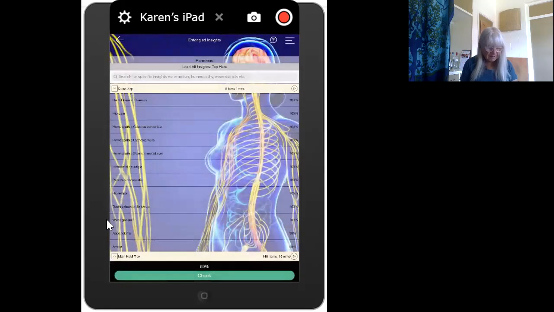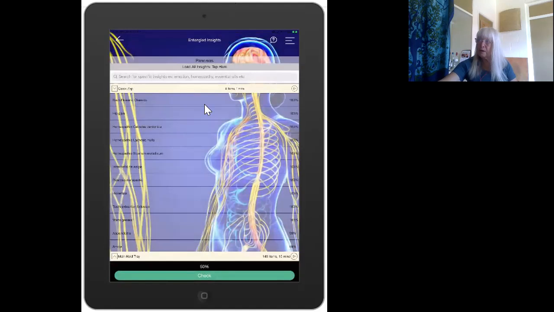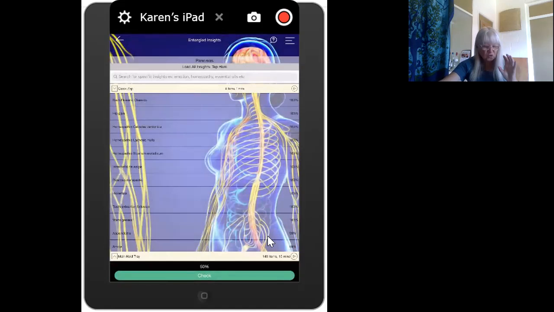We have batch flowers, clematis, so it's an emotional component, hip pain, and then we've got homeopathics, and they're all coming up as 100%. So I'm always looking when I'm doing the entangled insights. When you do the whole matrix, it's very unlikely that you won't have 100% on anything.